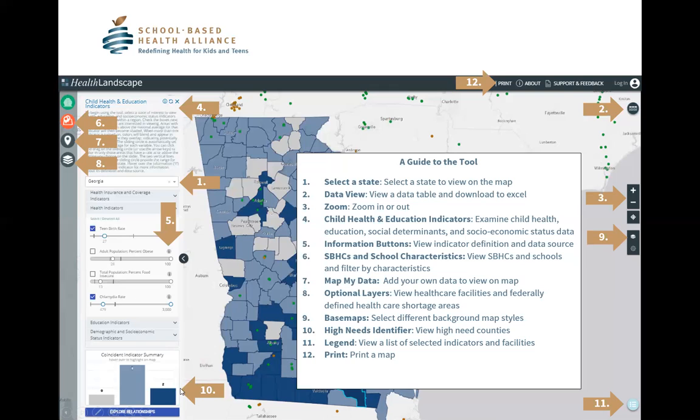Next to the arrow number 10, you'll see the high needs identifier. Use this tool to identify counties who are underperforming on one or more indicators. You can select up to 11 indicators to include in the map, and this tool will allow you to identify and isolate those counties underperforming on different numbers of indicators.